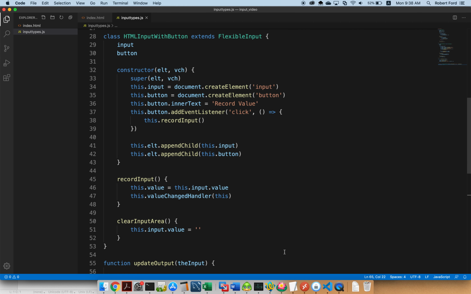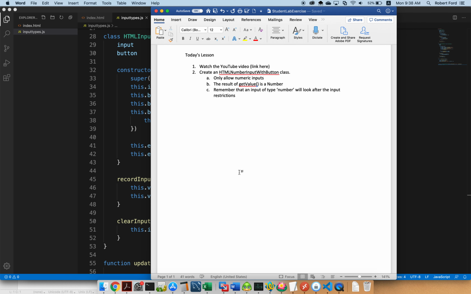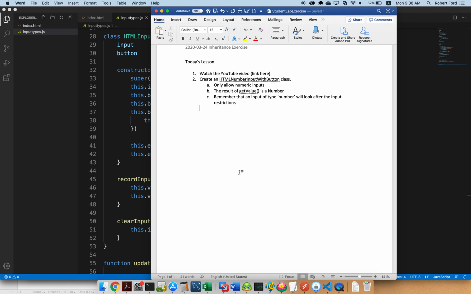Okay, so now I will zip this, and this becomes the first part, or the first exercise that I want you to follow. Okay, so here we go. Don't worry, there's a copy of this document also on D2L, so please download a copy of this. So this is what I've got so far. It says today's lesson: watch the YouTube video. Well, I don't have a link for it yet, but before this document gets uploaded, I'll put it in.